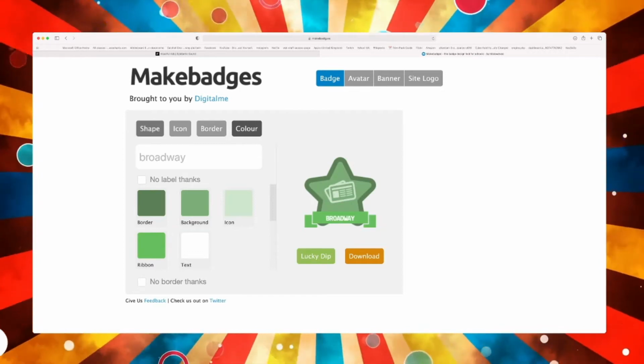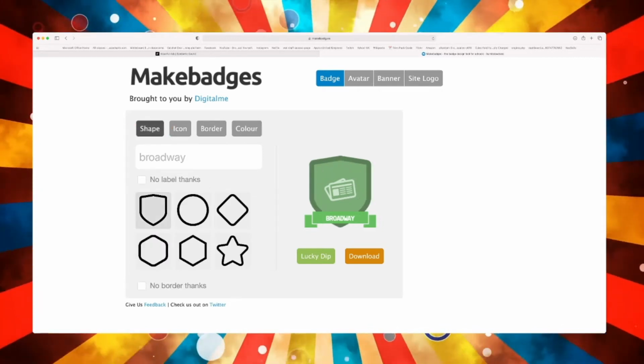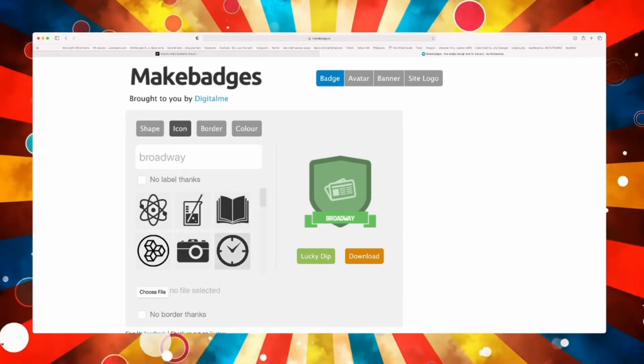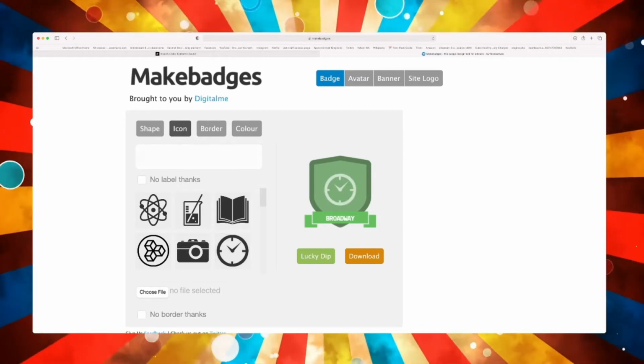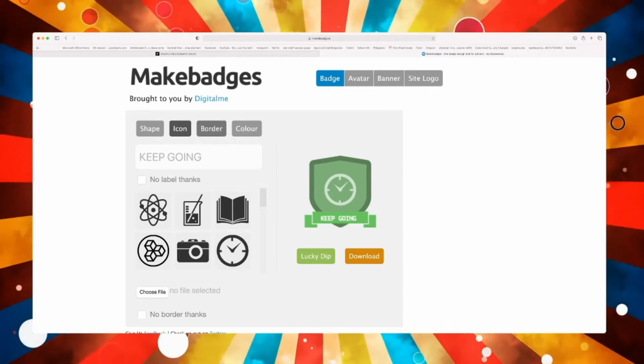So let's start off with this. We're going to go into shape first of all. Click on shape, and I want to select the shield. From here I'm going to select my icon. I quite fancy this clock here, because what we're going to do is put "keep going" into the text. Okay, so that's what I want to look at.